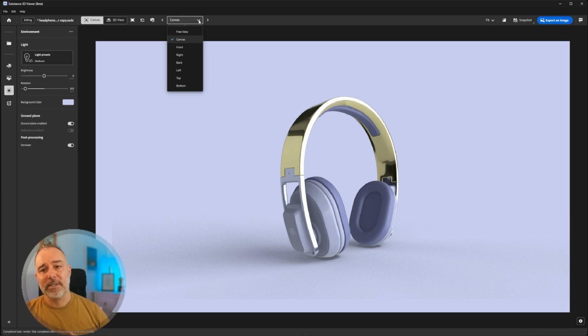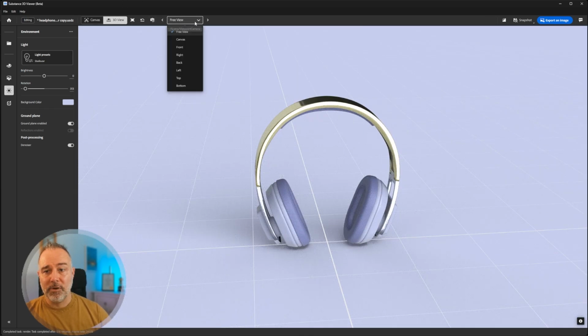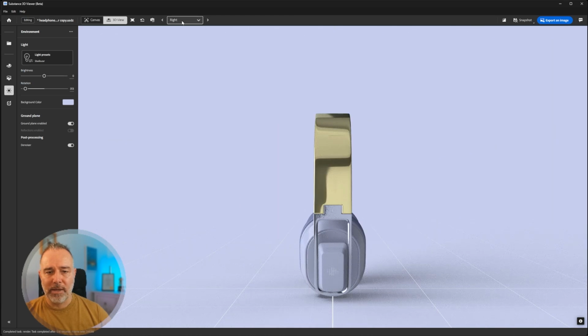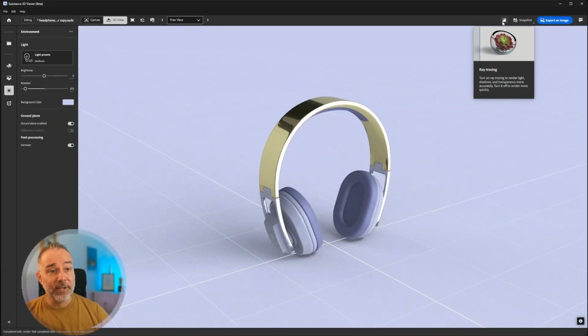You also have access to different camera views, like the canvas view that we have seen, but also front, right, etc. So something like free view. I'm getting back to this, and here, this is the ray tracing view, for people who don't know. Let's say it's a high quality rendering method, which also may handle transparency really well. It really behaves like real light in the real world.